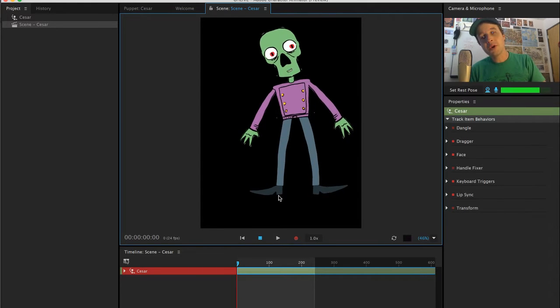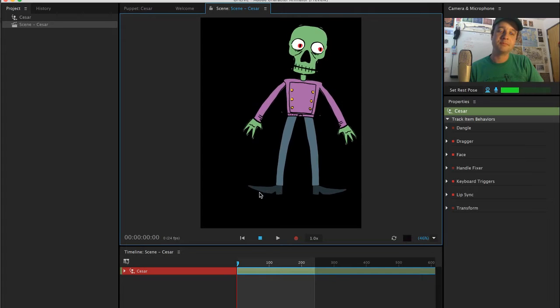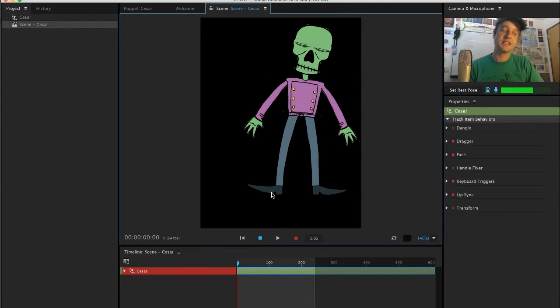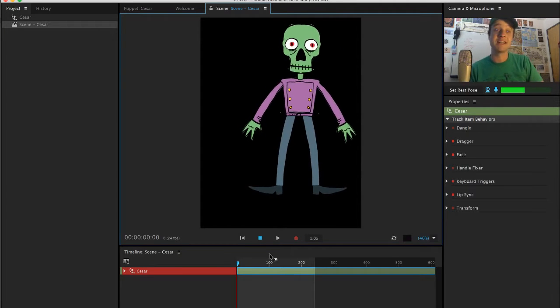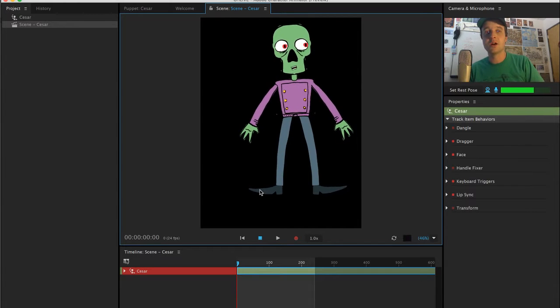It's a little bendy. I could add more fixed points if I wanted the tips of his toes not to move as much, and I can add sticks to his legs as well. There's some video tutorials about that.